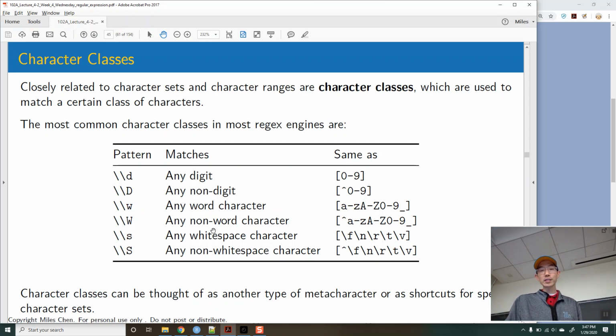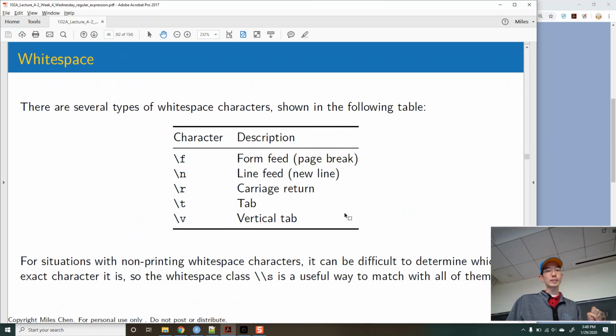And then \s is a whitespace character. So whitespace characters are all of these things, and the non-whitespace character is the capital \S. So the little letter is that thing, capital letter is not that thing, and you've got digits, word characters, and whitespace characters. And if you just want the letters a through z, then you have to specify a-z, capital A-Z, for just the letters. We don't have something just for letters.